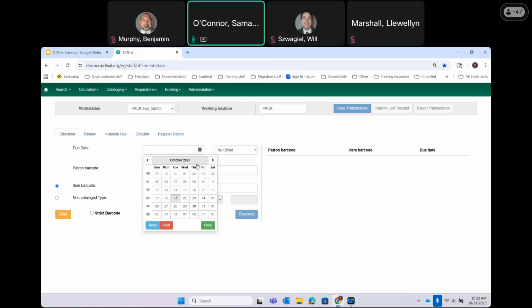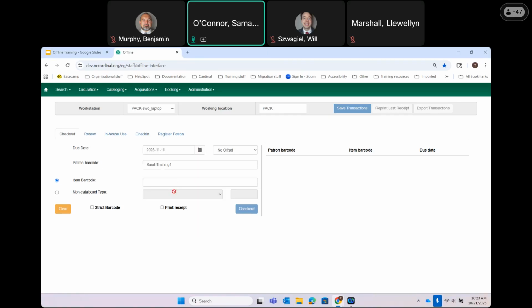And it might be a good idea to, ahead of time, if you're going to be open on Sunday, put a little note on each circulation computer of what the due dates would be, so that people don't have to calculate it themselves. So for example, if I want to do 21 days from today, I'll go ahead and set it to November 11th.